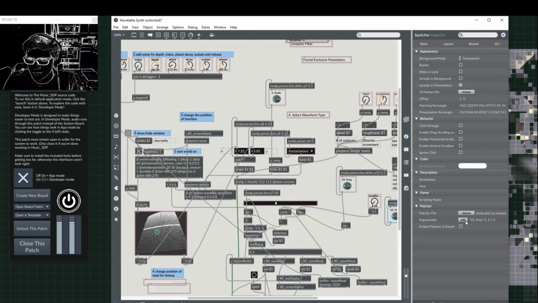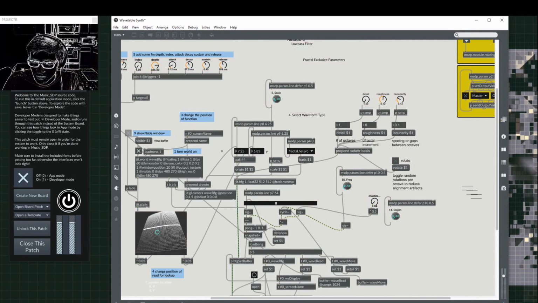Rename. So this will be 11 depth, depth from 0 to 1. And since this is linear, we're just going to leave the last argument off. So our arguments are name, low value, high value, and floating point. And that's working. Works beautifully.